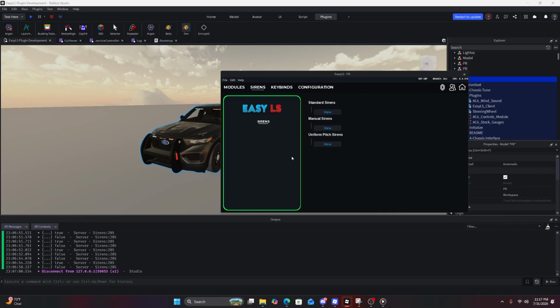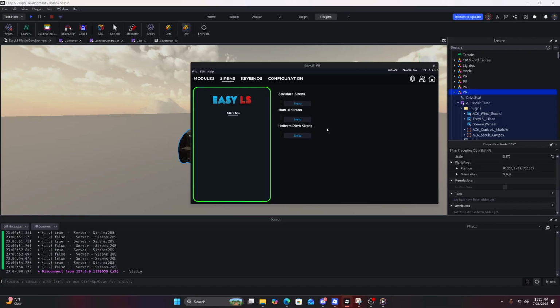So here on this page, we have 3 different siren types that you can choose from. If you don't already know the difference, standard sirens, you usually have a keybind toggle. Manual sirens, you usually have a keybind that you have to hold down for the siren to turn on. And uniform pitch sirens are kind of wind up and wind down sirens. So you can imagine a fire truck, for example.